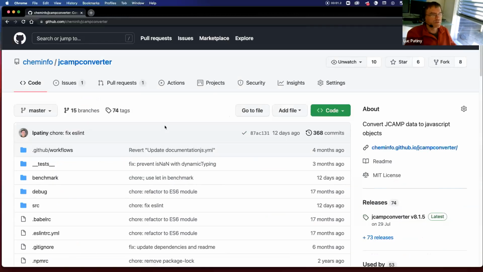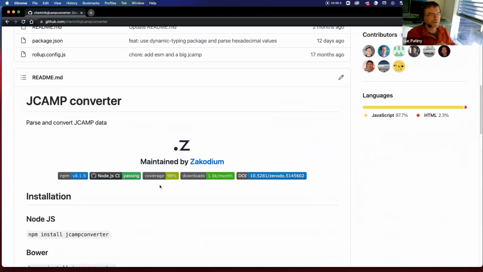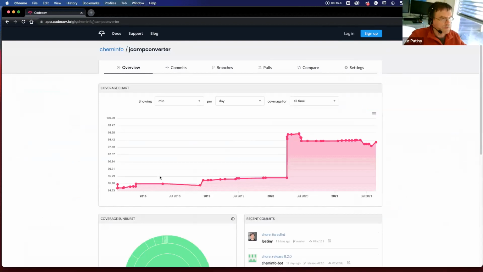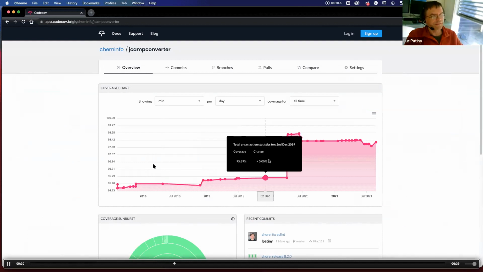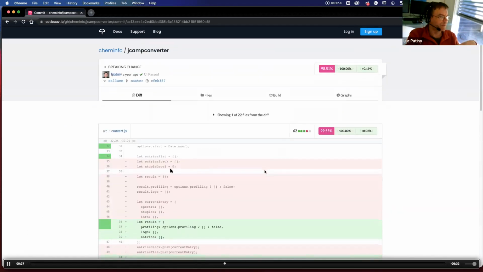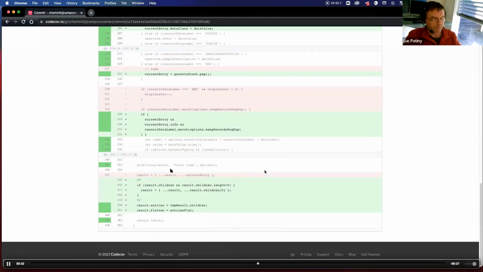So how can we manage so many projects? Well, we have very strict rules and a lot of test cases. We try, here is the JCAMP converter, to have a high coverage of the tests. So in this case, over 90% of the code is being tested. We have, of course, traceability. We know when the coverage increases or decreases, and using GitHub, you have the changes in one click that have been done on this code.